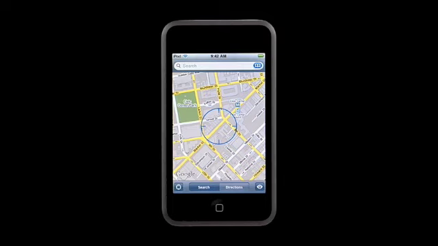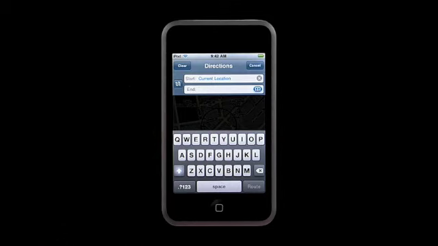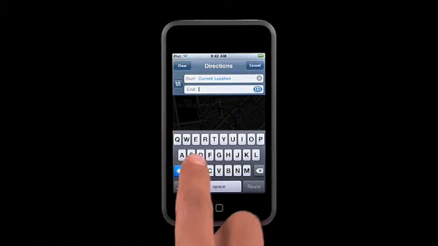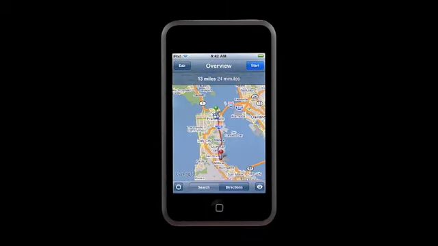Perhaps you need directions to the airport. Tap Directions. Notice that your current location is preloaded in the Start field. Now type the airport code as your endpoint. Then tap Route to get your directions.